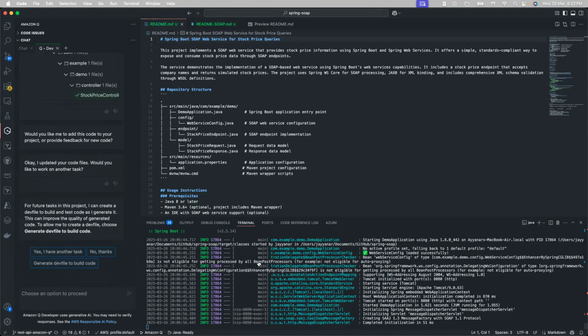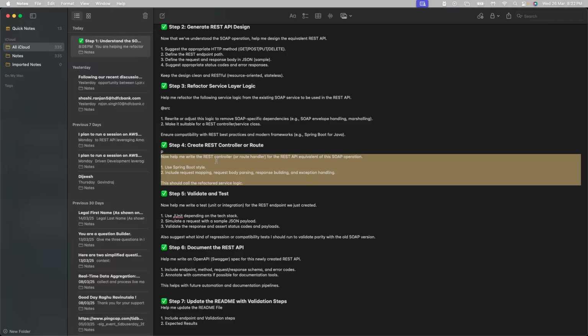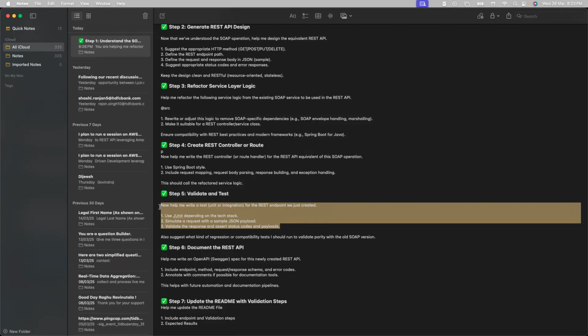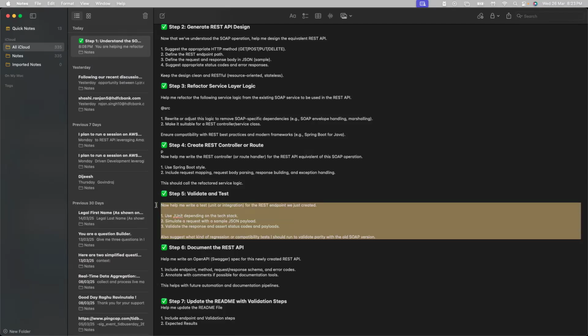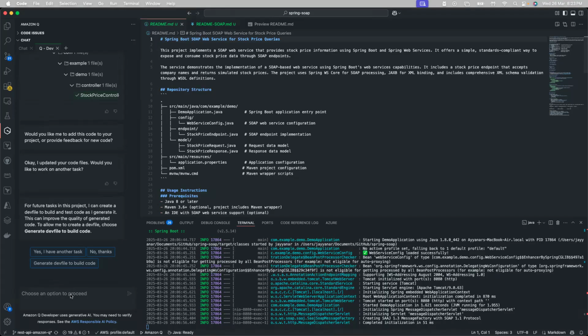So we have created so far, we refactored our service logic. We created a REST controller and route. Now we are going to create a validation and test. Okay, let's go with step 5. Yes, I have one other task.